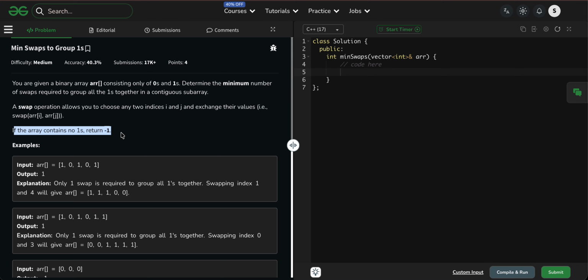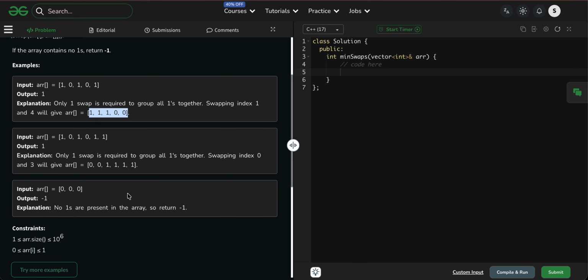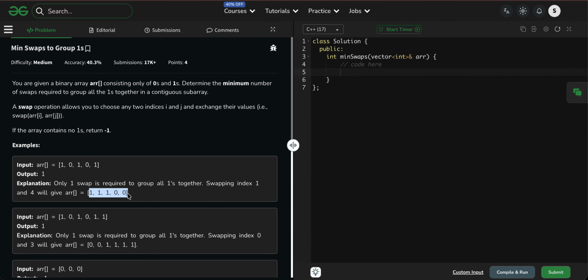The question says that we are given a binary array containing only 0s and 1s. We need to group all ones together in one continuous block using the minimum number of swaps. We need to swap and make all the ones together and the zeros different. Important point: a swap can happen between any two indices, not only adjacent indices.